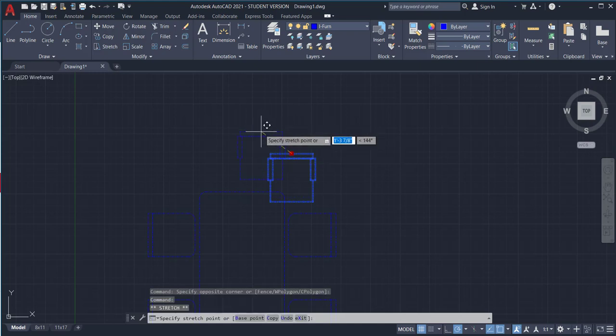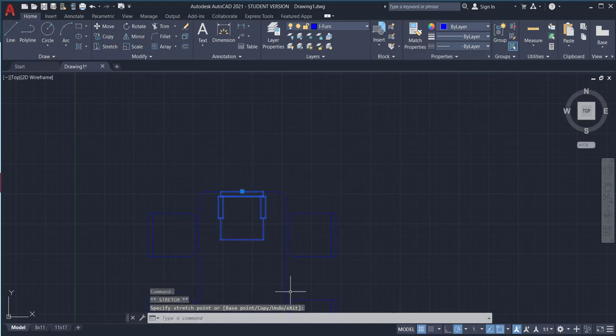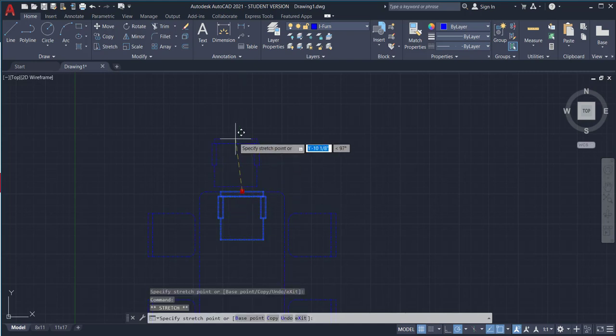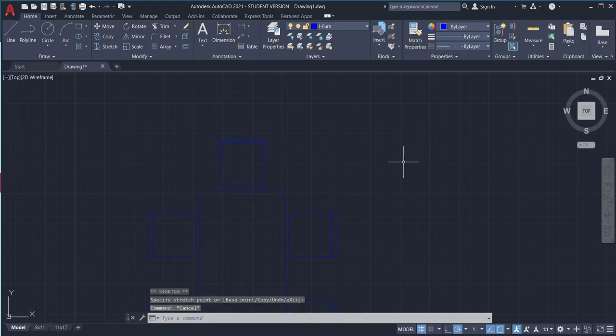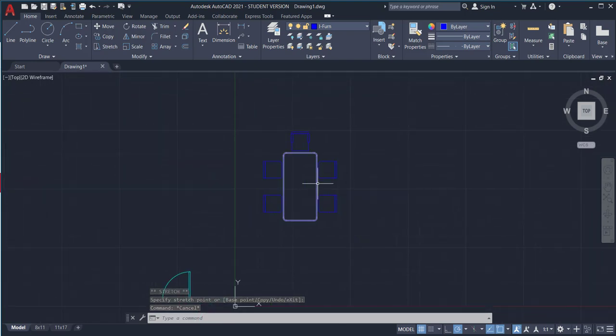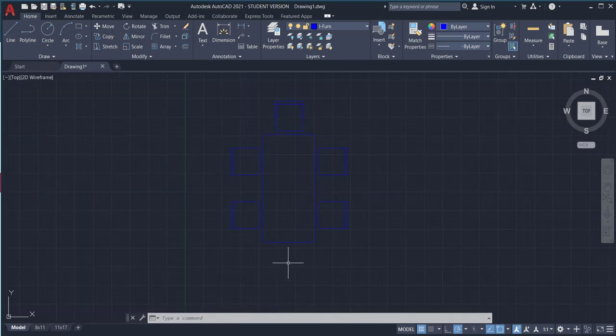And now I'm going to center it with the grip onto the midpoint of the table because I know that is the center. And then I just pull it back a little bit. And there we've got a chair at the head of the table. Alright, so what do we do if we want one down here?